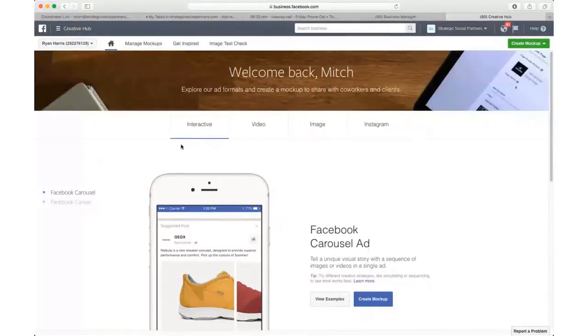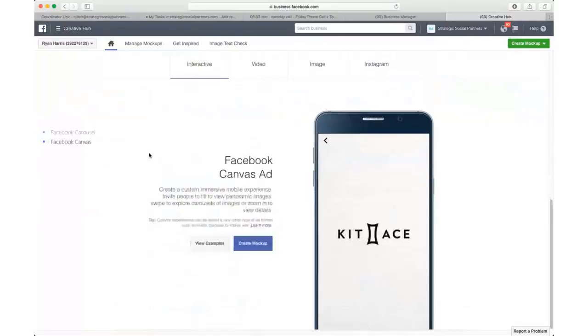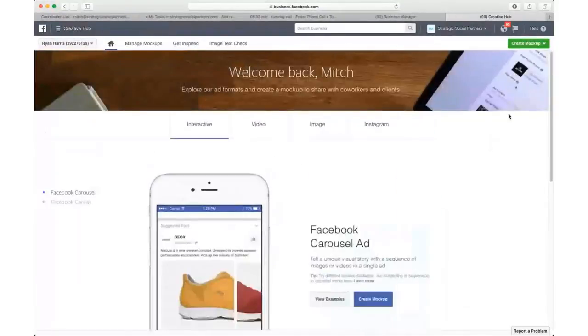So on this main page, they have a lot of examples and different stuff. But what we can do is come up here to the top right and say create mockup. And the first question you're going to have to ask yourself is, okay, am I going to make an ad on Facebook or on Instagram? And then we're going to say Facebook today. Is it going to be an image, video, 360 video, website link, carousel, or canvas? Let's say today we're going to do a website link.